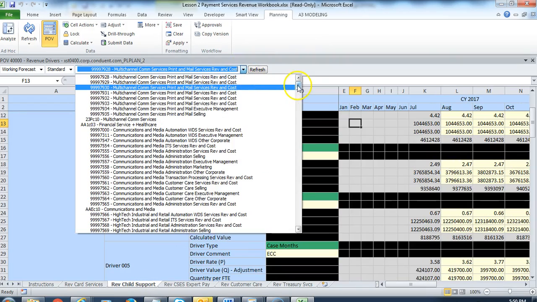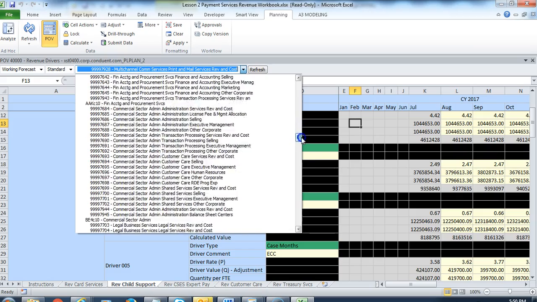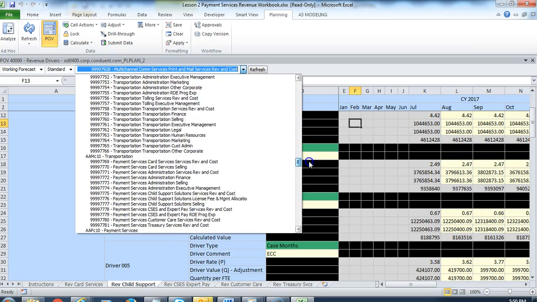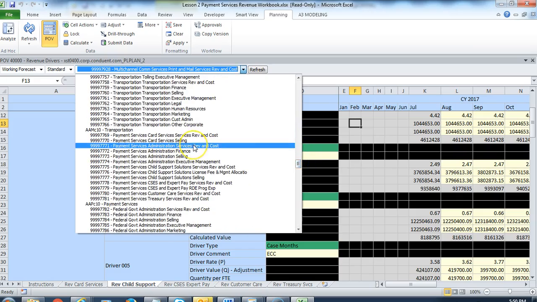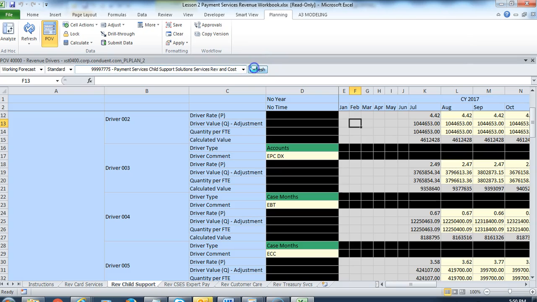I'm going to change my planning cost center again. Let's see if I can do it a little quicker this time. Again, you shouldn't have this problem because you won't have rights to other planning cost centers. But notice I'm looking for the ones that end with revenue and cost. So this is Child Support Solutions, revenue and cost. I hit refresh. Very quick.